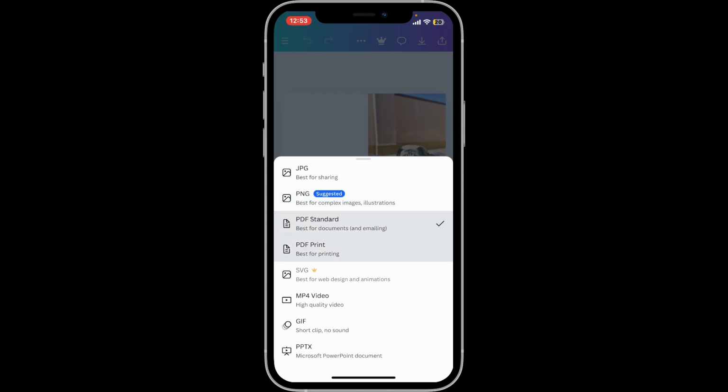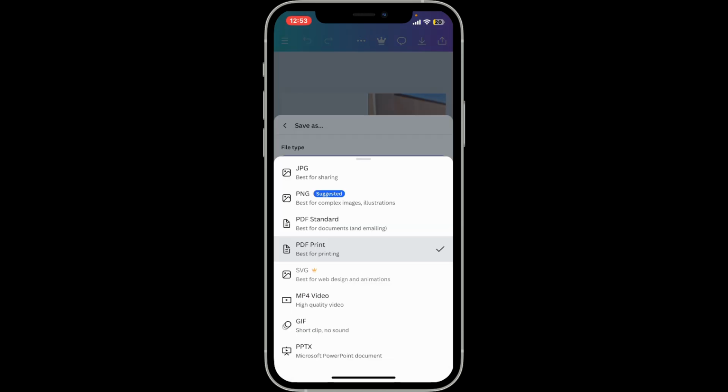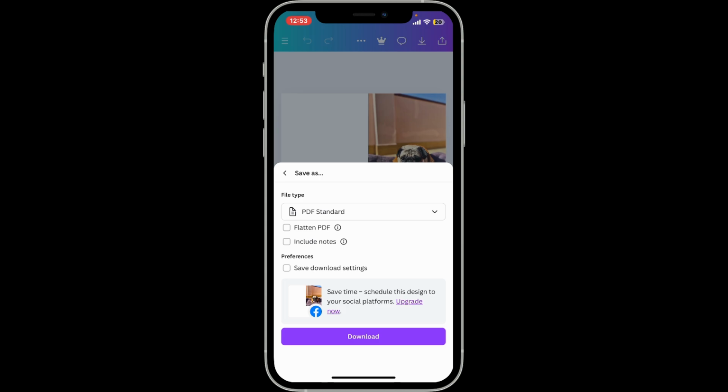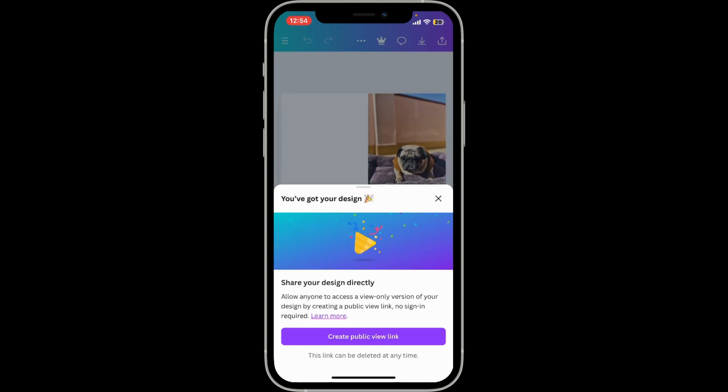You can see two different PDF options. If you choose PDF Standard, it is great for sharing via email or on the web. Whereas if you choose PDF Print, this is best for high-quality prints as it supports higher resolution and CMYK color mode. Choose any one option and then finally go ahead and tap on the Download button in order to save your design as a PDF. And that's it. You now have your Canva design saved as PDF.